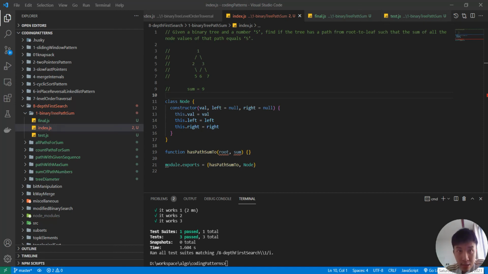Hello guys, in this video I'm going to show you how to solve the binary tree path sum problem. Given a binary tree and a number s, find if the tree has a path from root to leaf such that the sum of all node values of that path equals s.